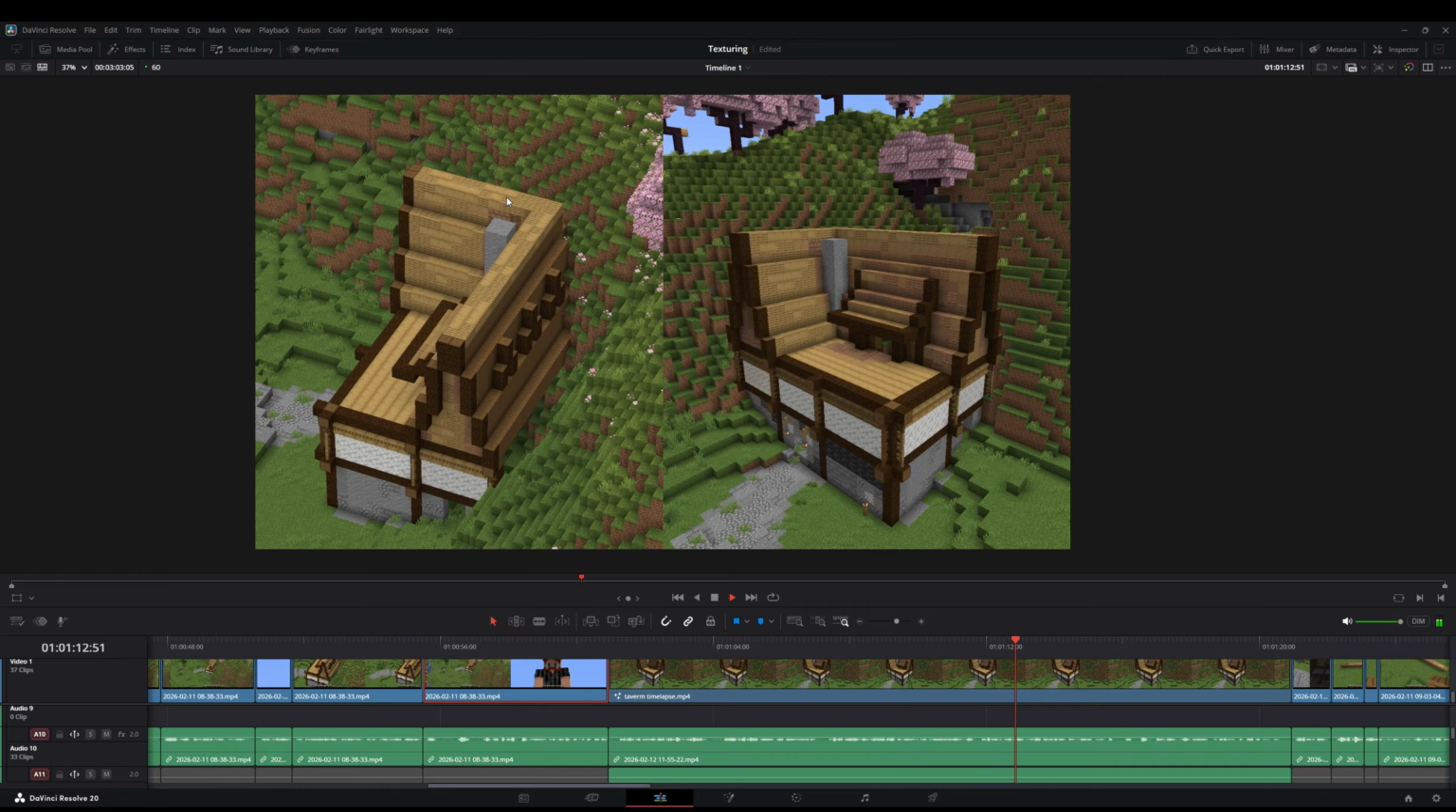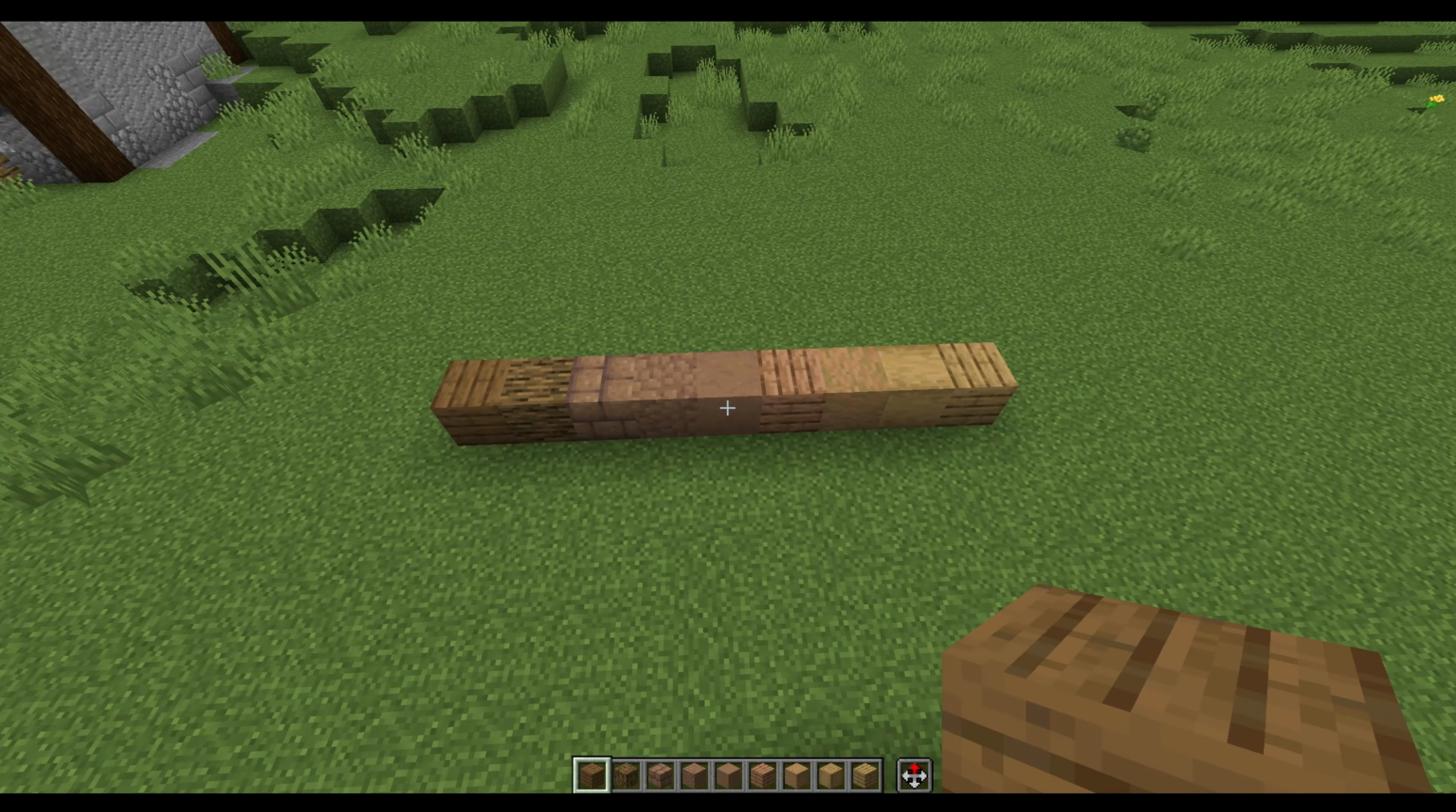On the left side, you can see that you are only seeing the lighter blocks, right? But on the right side, you can see the darker blocks. Now let me explain. This is our palette. So we go from lighter to darker.